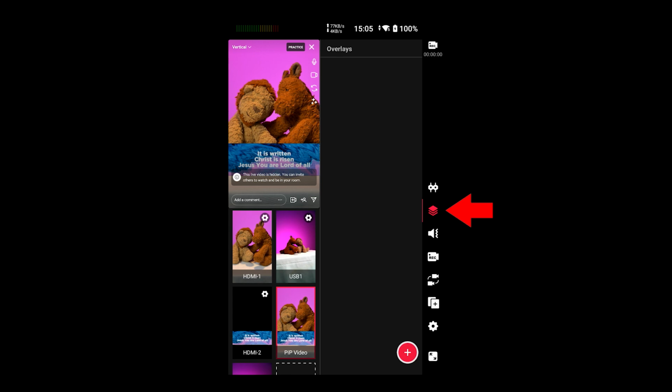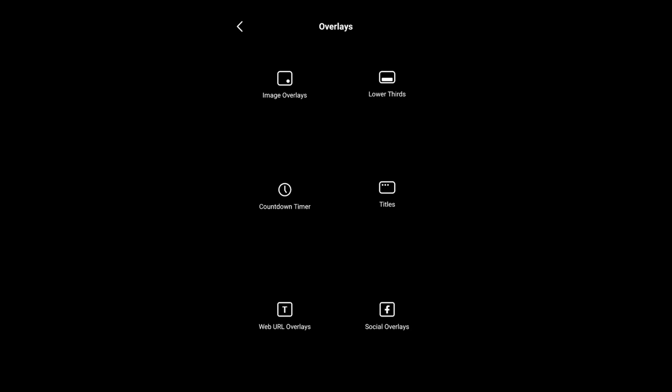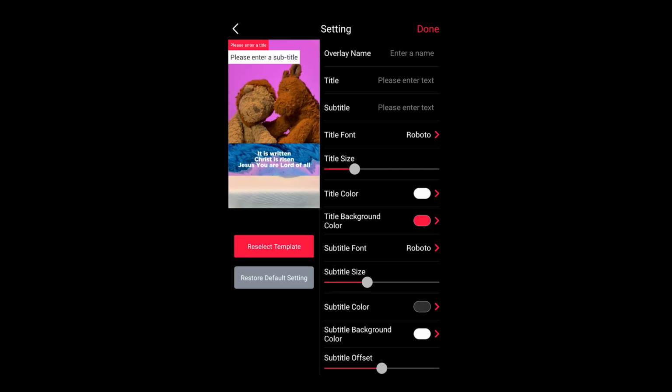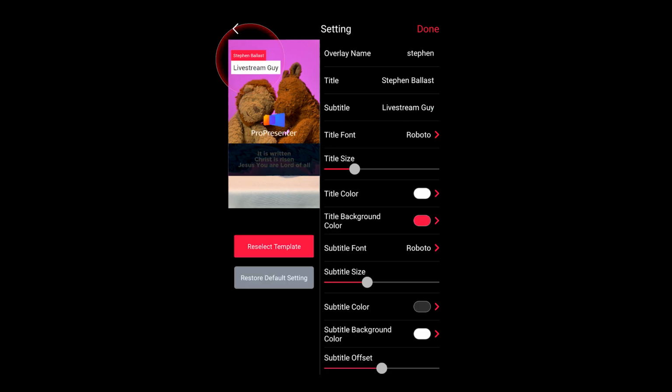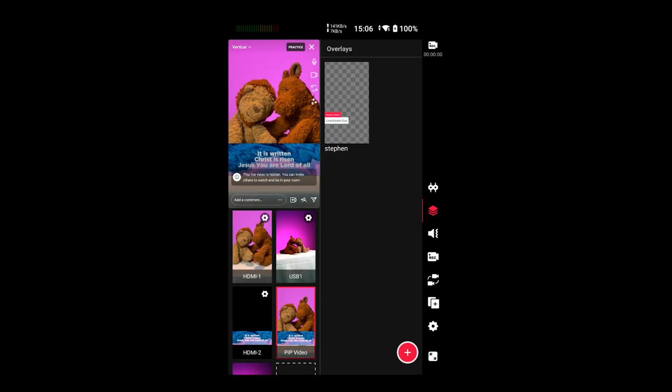Next, we have overlays. These create static overlays, so you could create, say, lower thirds with people's names on it to put up when they speak. I'll put in my name, Stephen Ballast, live stream guy, and then move this down wherever you'd want it to appear on your output. Let me switch to an input without the lyrics, and now I can bring up my lower thirds title on my live stream.